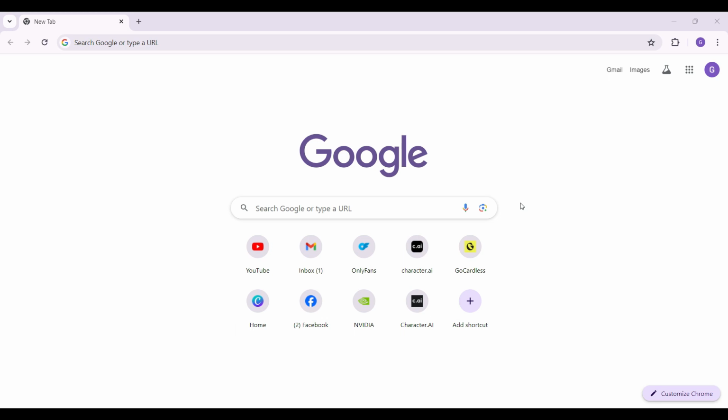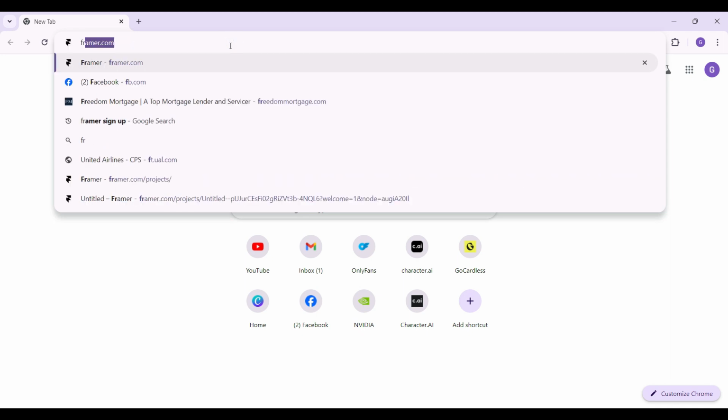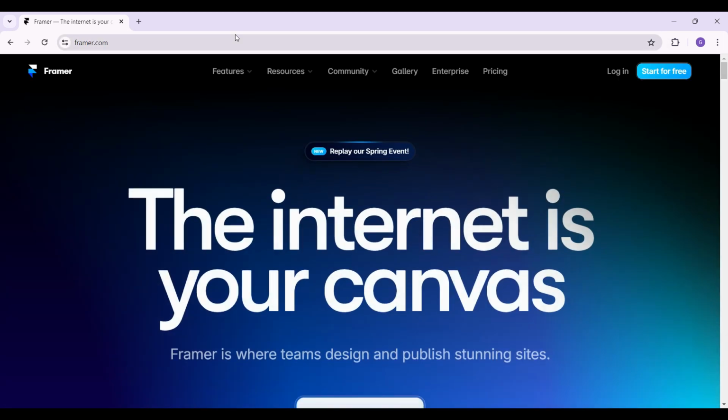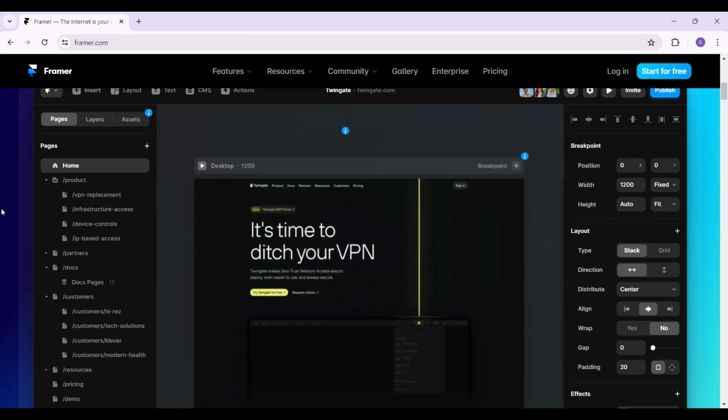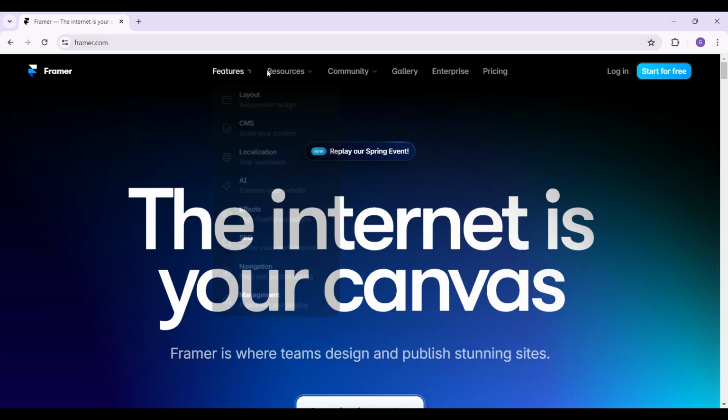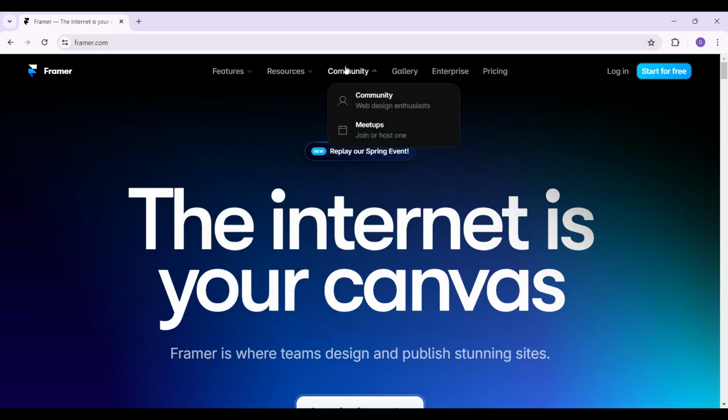In this tutorial, we're gonna look at how to log in to your Framer account. Now let's begin. On any browser of your choice, simply type framer.com and hit enter right now. Now this is the official homepage of Framer. You can scroll down and look at all the features and facilities provided. You can also scroll among the nav bar and look at all the functionalities provided as well.